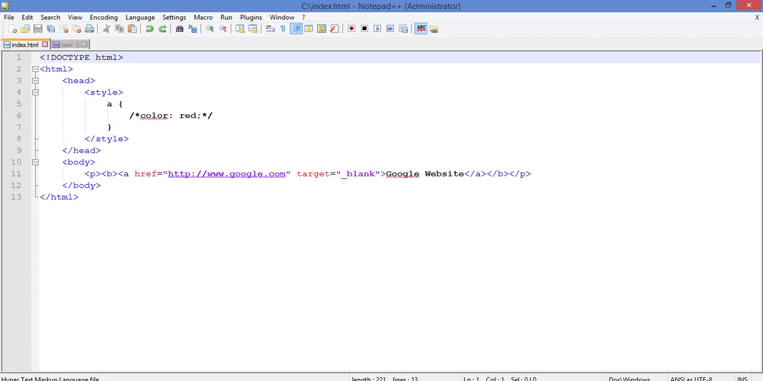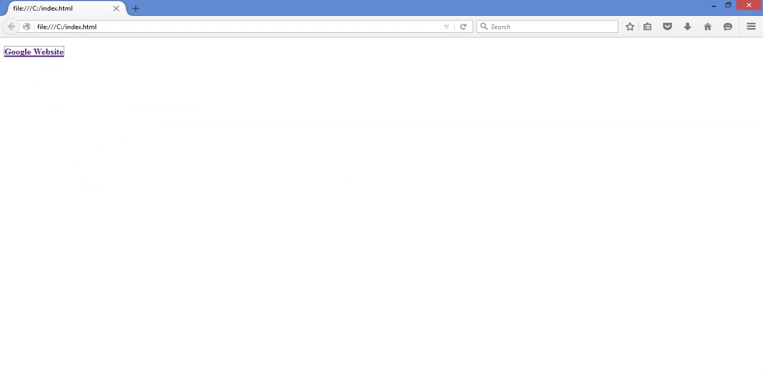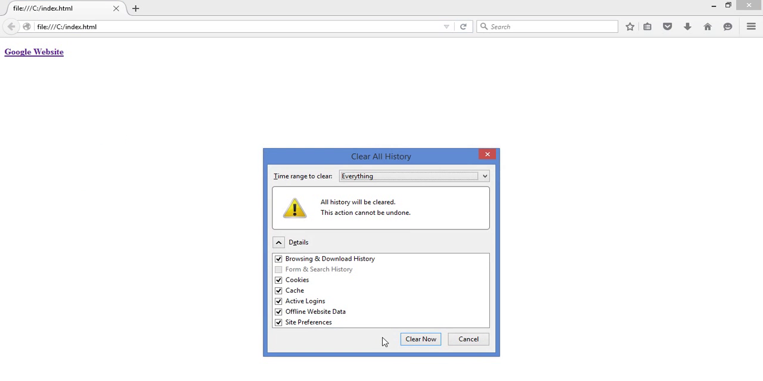But if you wanted to style this using different CSS properties, you could use an a element selector corresponding to that hyperlink, and you could apply some color property, say for example color red here, and let's quickly remove the browser cache and revisit it again.